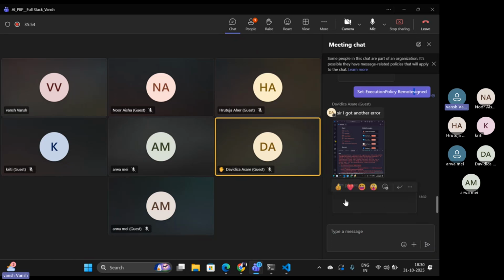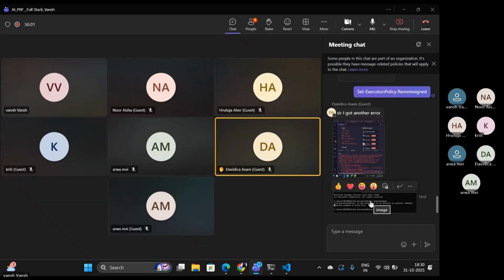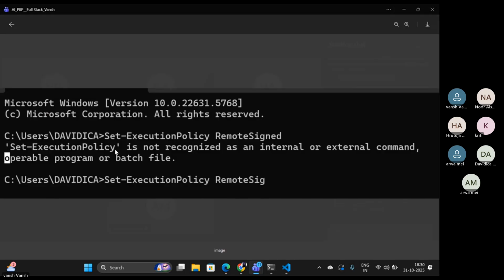Just a second, it is loading. Set-ExecutionPolicy is not recognized as an internal or operable program or batch file. Why is it saying so? Set-ExecutionPolicy RemoteSigned. The command, I guess, is correct.